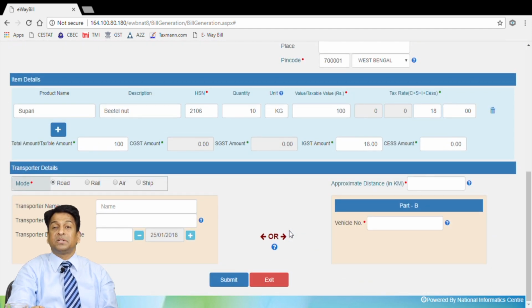The registered person, either consignor or consignee, causing movement of goods having consignment value more than 50,000, and this consignment value inclusive of taxes, as the case may be CGST, SGST for intrastate, IGST for interstate for calculation sake. For detailed provision, you may see my other video on provision for eBay bill. After generation of this eBay bill, now you can transport your goods.